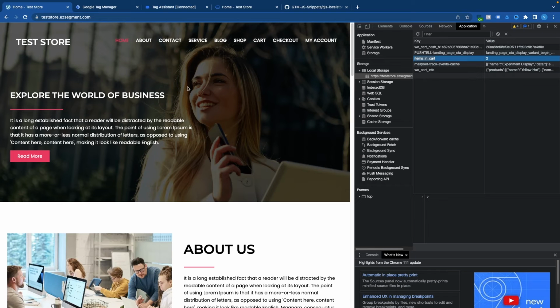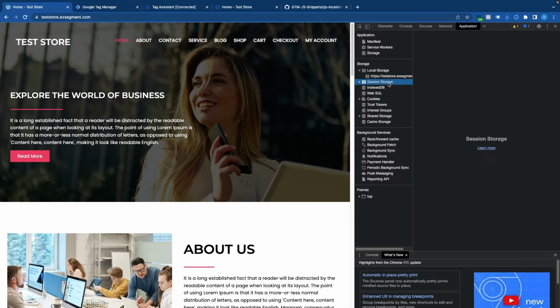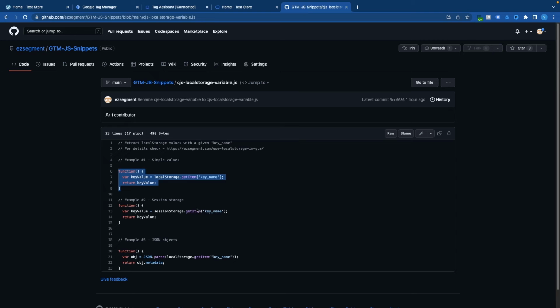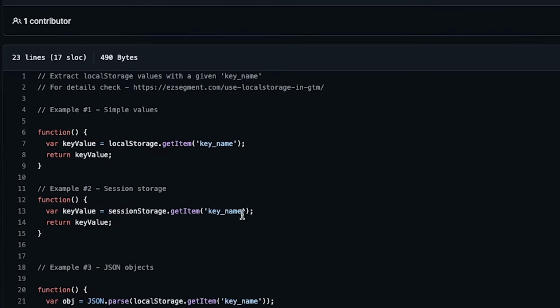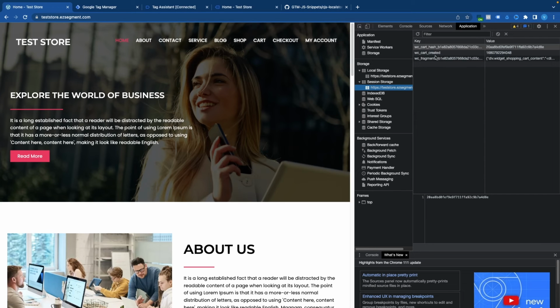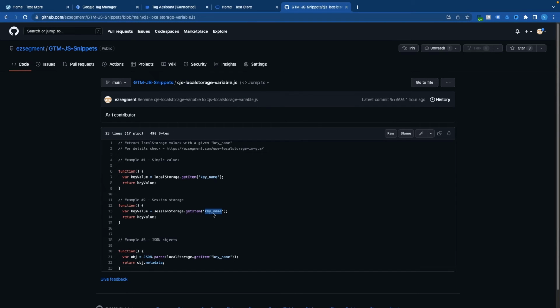You might have also noticed that there is also session storage, which also stores some values. You can also access those almost in the same way as we did with the local storage. So from the same GitHub link, you can copy example 2 and use it in exactly the same way as we used for the local storage. So you would replace key name with any key that you have in your session storage. Let's say I would want to extract this value. I would just copy that into my key name. And we would extract value the same way as we did with the local storage.